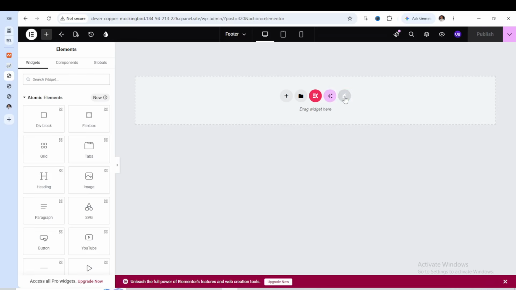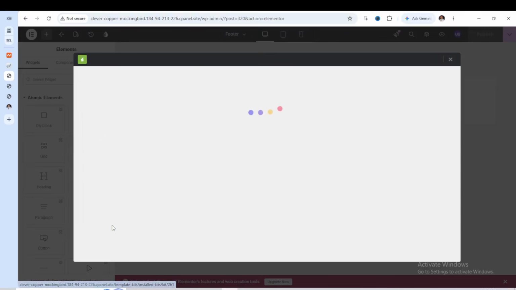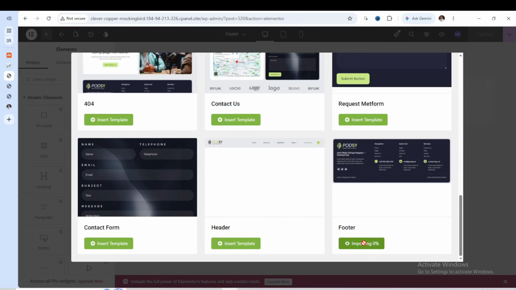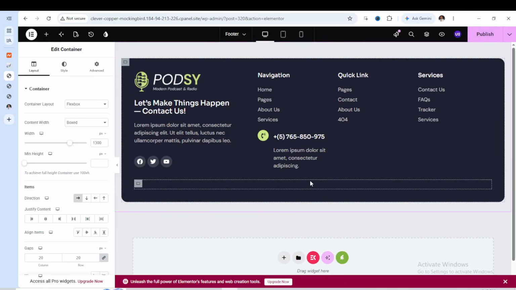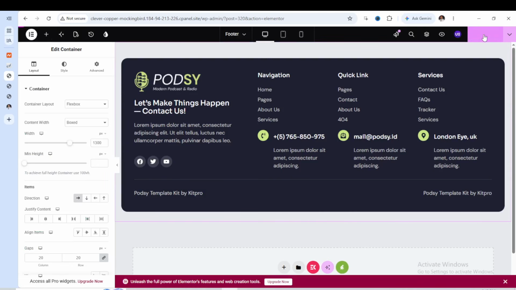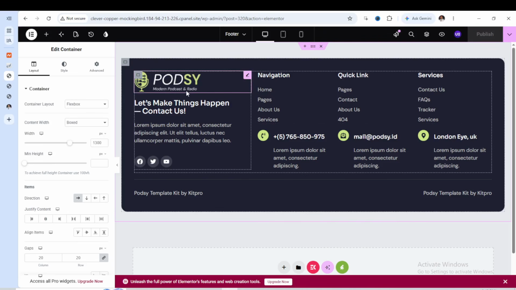So click here, then view installed kit, scroll down to the footer, then insert template. So insert footer template. So the template has been inserted successfully. You publish it. Then here now, let's do the editing.